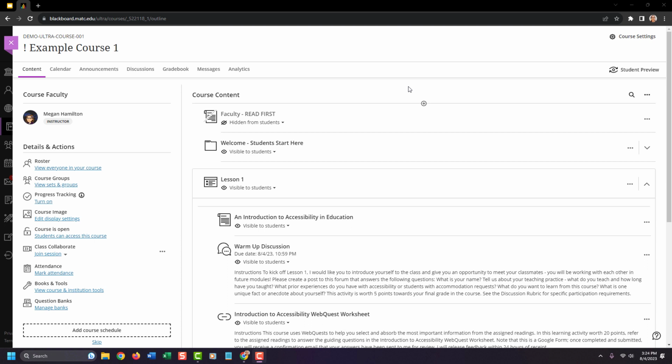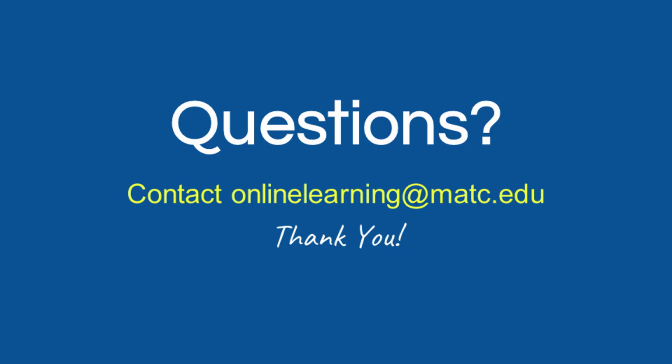You may repeat these steps to add the content to your learning modules, but once you have reviewed and adjusted your dates and settings, always use Student Preview mode to check your design. If you have any questions about this process, contact the Online Learning Department.